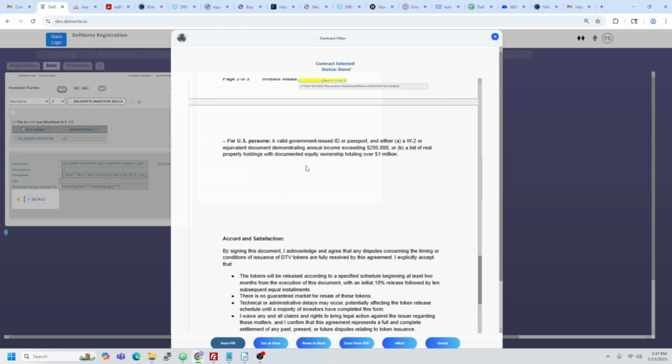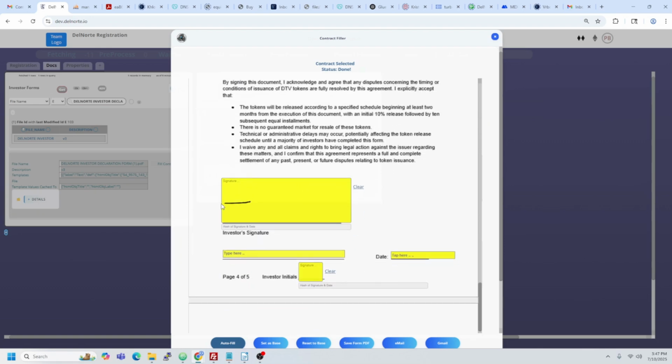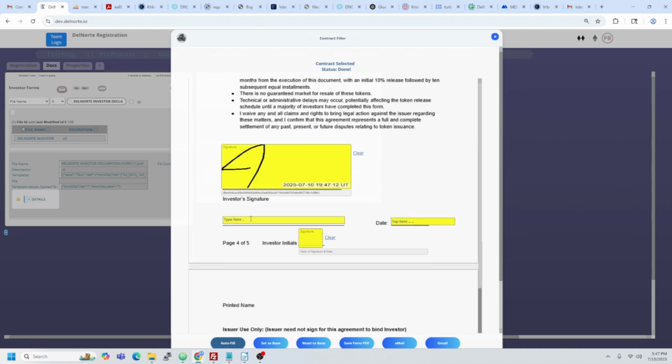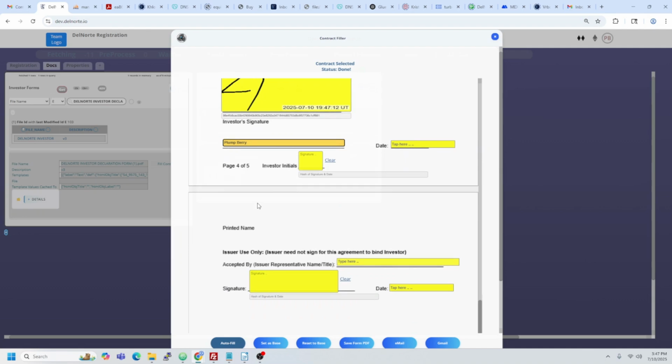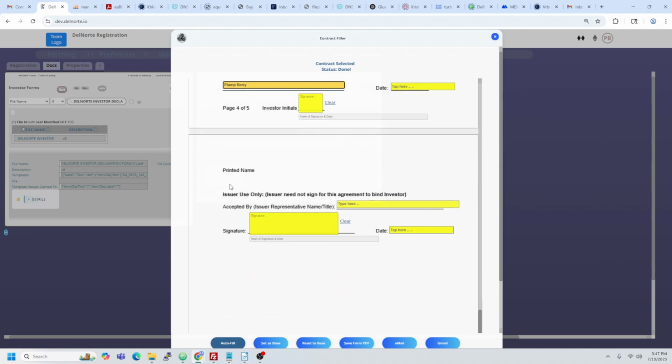For U.S. persons, a valid government ID will need to be uploaded. We'll show you that next. Then you sign the form on the actual signature page. Well, this is you. You actually enter your name here. Then there is the printed name. This ties into this. Then this is just for the issuer, so there's no reason to sign that. Issuer need not sign for this agreement to bind investor.